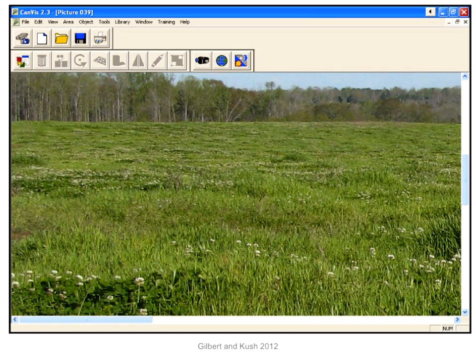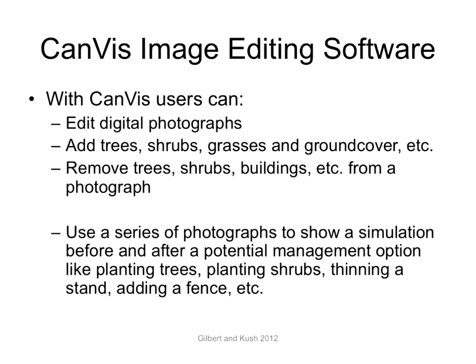So this is an example of a field. I took a digital photograph of that. It truly is your canvas. You can paint it however you want and see what the things you would change, what the management options would actually look like on the ground. You can edit the photos, you can add trees, shrubs, grasses, ground cover, or you could remove shrubs, trees, buildings. You can go either way with it.